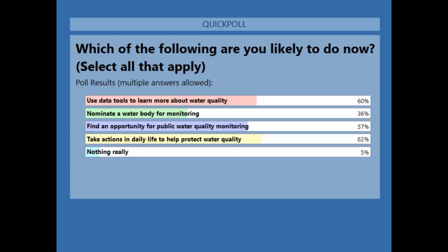All right, so which of the following are you likely to do now? Use the data tools to learn more about water quality. That's excellent, around 60%. Find an opportunity for public water quality monitoring. Excellent. And taking actions in daily life.